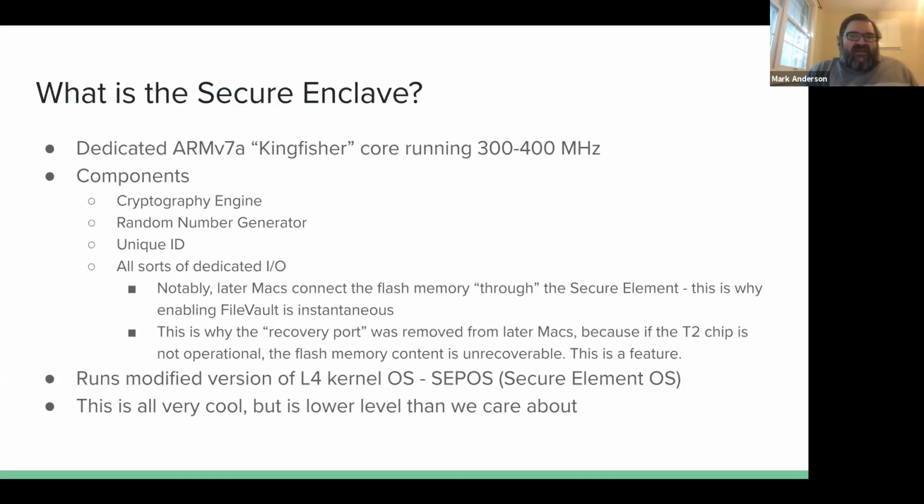One of the interesting bits about this is that on all iPhones and on current Macs, they connect all of the flash through this chip. The secure enclave is on the T2 chip on a Mac, and it's just on the regular A12 or whatever on an iPhone. And all of the flash goes through that. So everything is encrypted all the time on that flash.